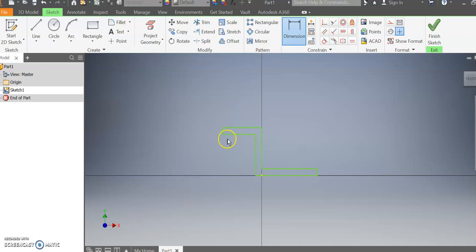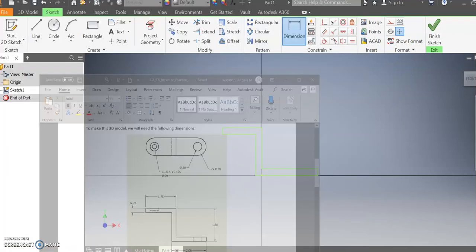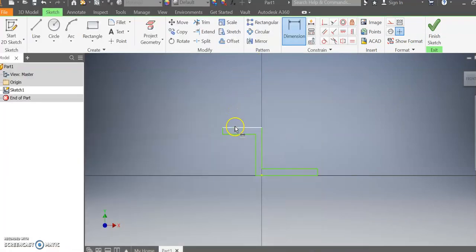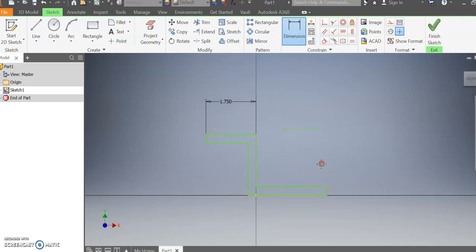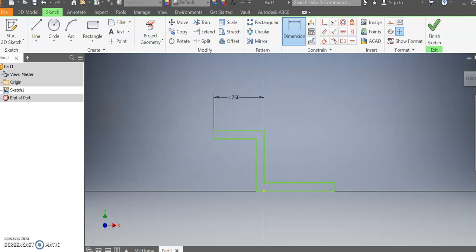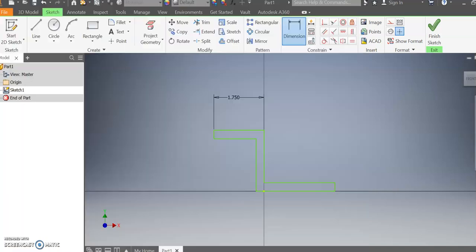Okay, now I'm going to go back and I'm going to see how wide this thing is by looking at my Word document. And it's 1.75 on the top. So I'm going to add a dimension here. And you can see I'm way off, but that's okay. It's just a sketch. And if I change it to 1.75, that first dimension is going to automatically scale my sketch, so it's okay. And looking back, you can see that the bottom is 2. So I'll go back and I will add a dimension to the bottom.